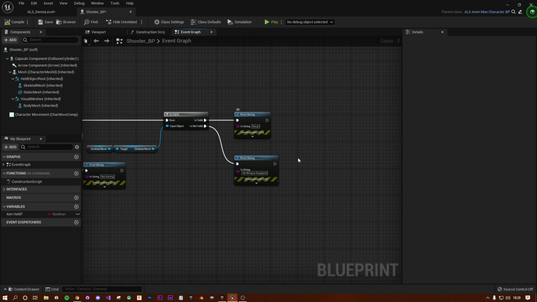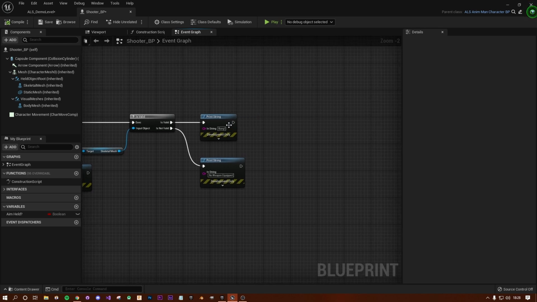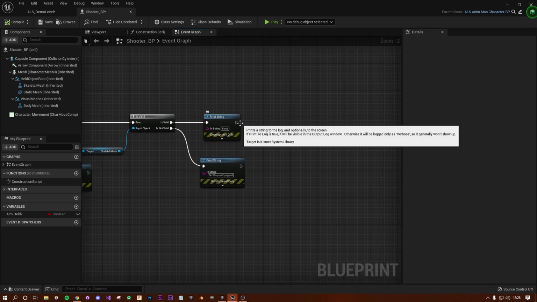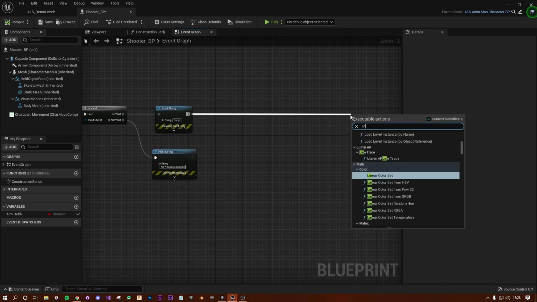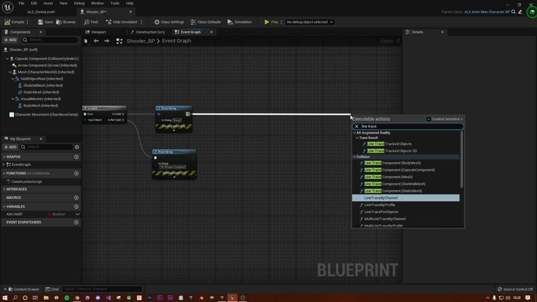Instead of having a bang, let's actually have a line trace, which is going to hit something. So, from the string, out of here, we're going to have a line trace. Now, there's a few options, but we want line trace by channel.